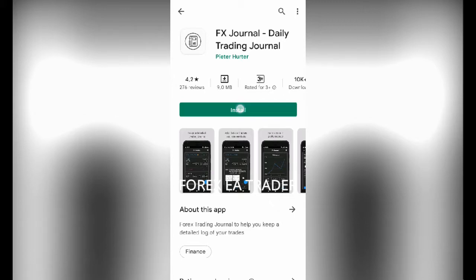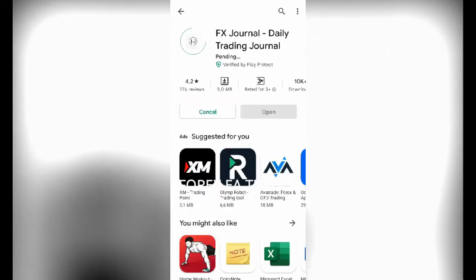So this is a Forex journal. It's actually called FX Journal on the Android app store, and let's install it.